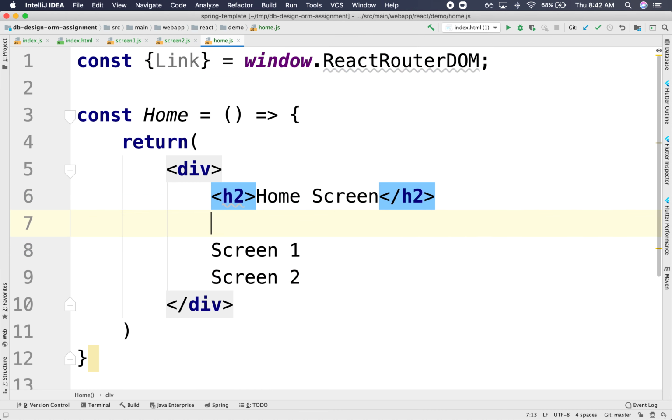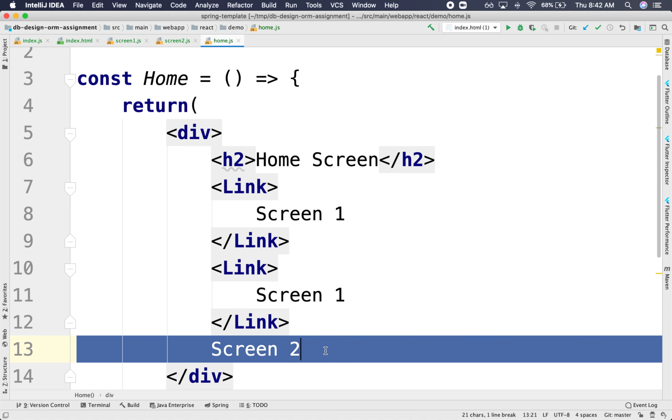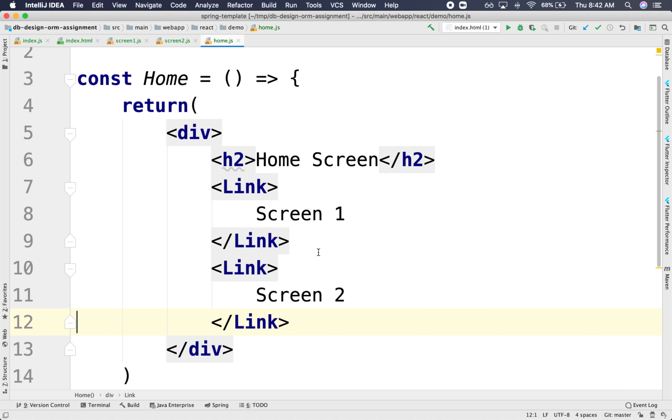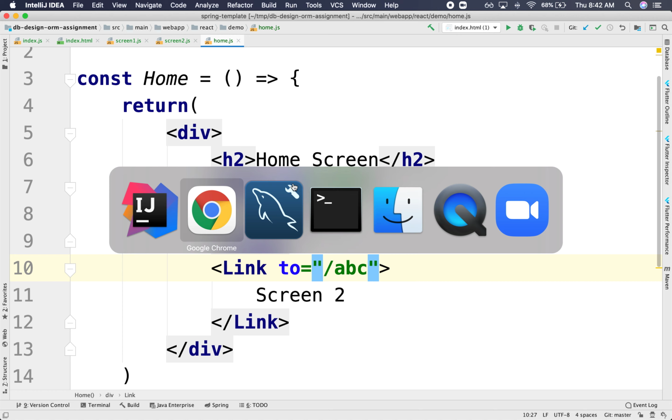So we're going to create a link that is going to allow us to go to screen 1 and then another link that's going to allow us to go to screen 2. Now, if I click on screen 1, I want to be able to navigate to the following. I want to navigate to, I think we called it S1, and for screen 2, I believe it was ABC, wasn't it? It was ABC. All right, so let's take a look at that.